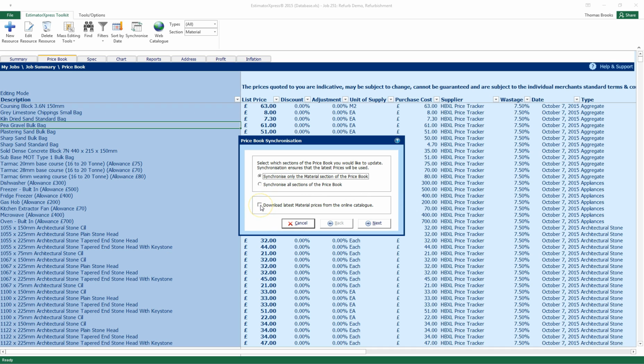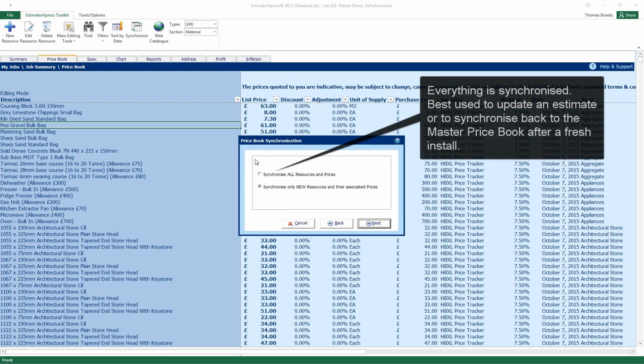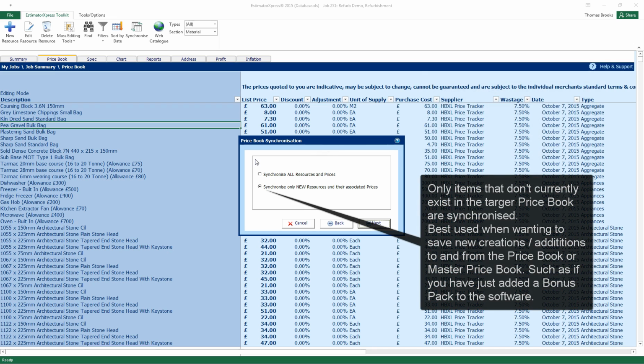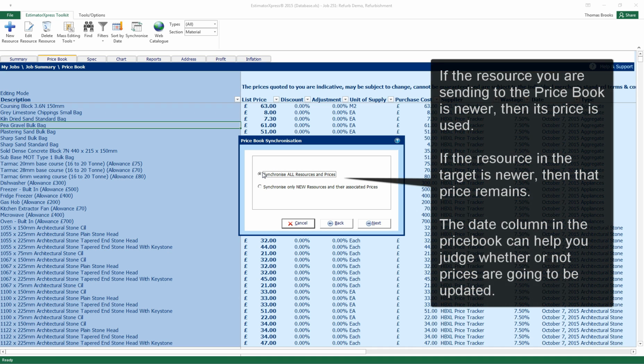I do have on here as well a tick box to say I want to download the latest material prices from the online catalogue. On the next page, I have an option to synchronize all resources and prices, or synchronize only new resources and their associated prices. Now, if I was to select synchronize all resources and their prices, then either which way I go, it will overwrite everything that has an older date than that material resources dates in there as well.